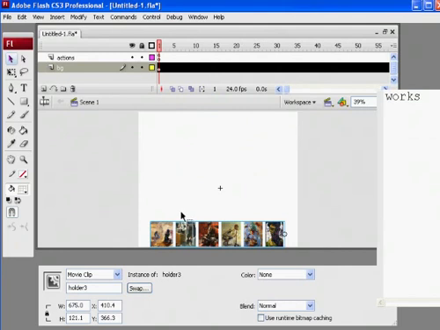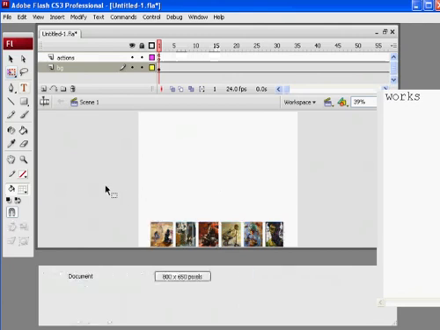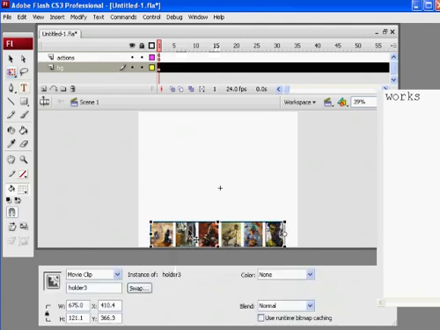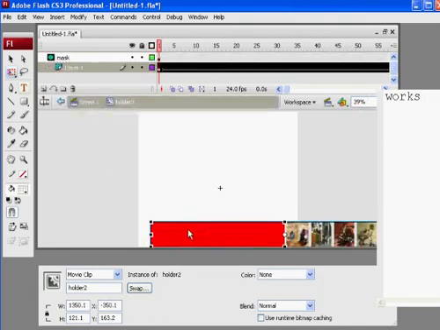I could also, if I wanted to, make this smaller. I get my transform tool and make it smaller. I'm going to go inside of it, double click, actually get my selection tool. And I want this to be a little bit slower, right?